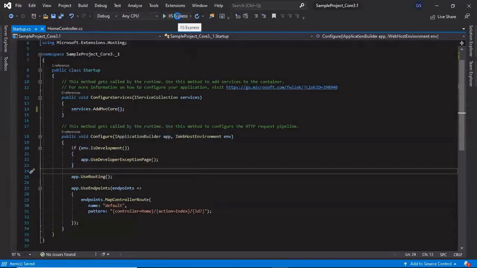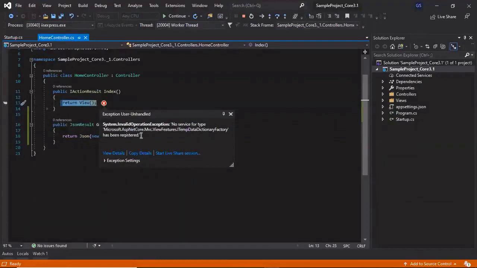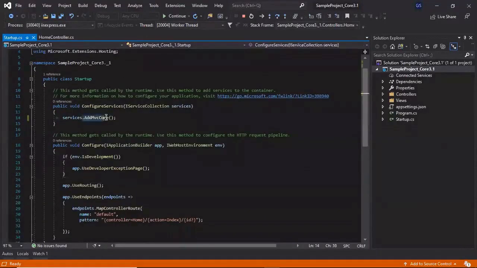So let's run our application and see. Look, we are getting an error while returning the view. If you see the error message, it says that no service type of the TempData or view feature is registered. That means when you add the AddMvcCore dependency here, it will add only the core feature of the MVC. Considering the core feature means it will not add the view to our application.